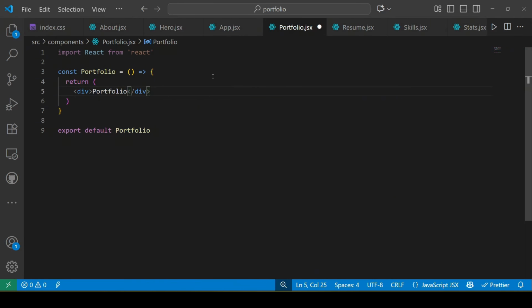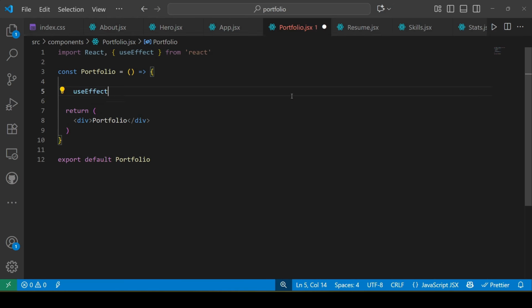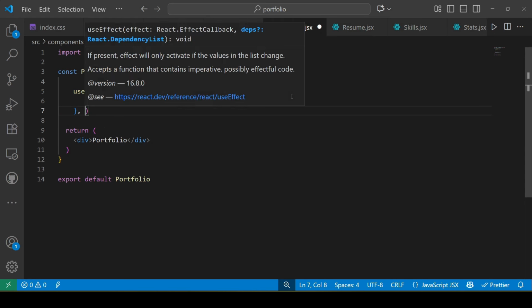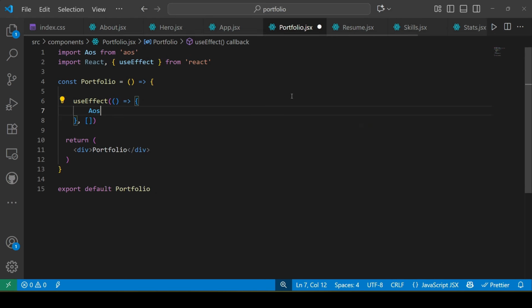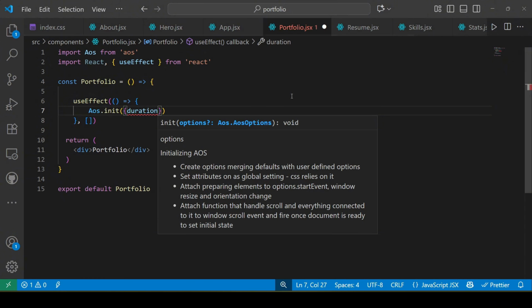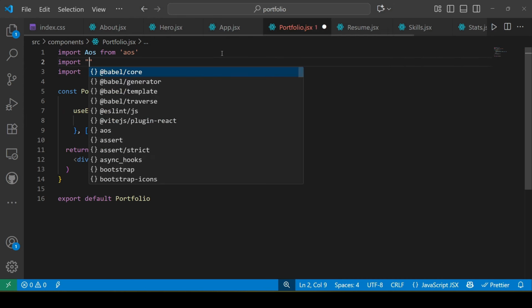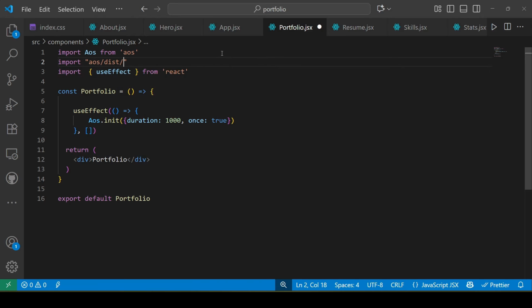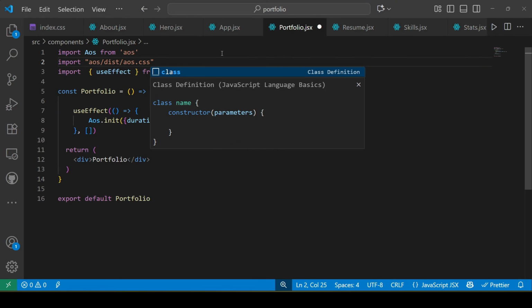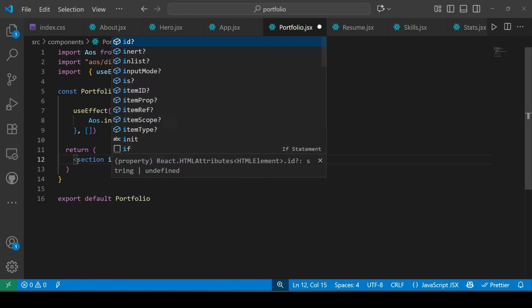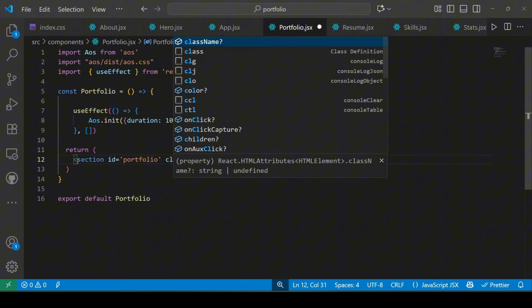Just like we did in the previous component, we will set up the AOS library for scroll animations. So inside the useEffect hook, we initialize it with a 1-second duration, and the animation runs only once. And we will import the AOS stylesheet to make sure the animations display correctly. And now we will build the section structure.